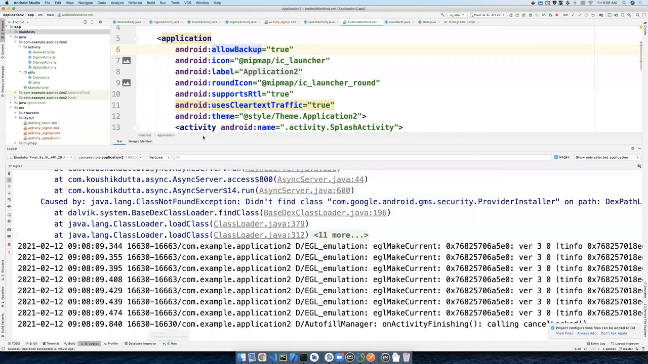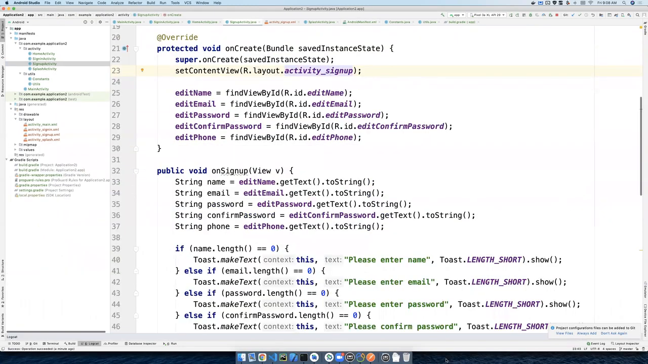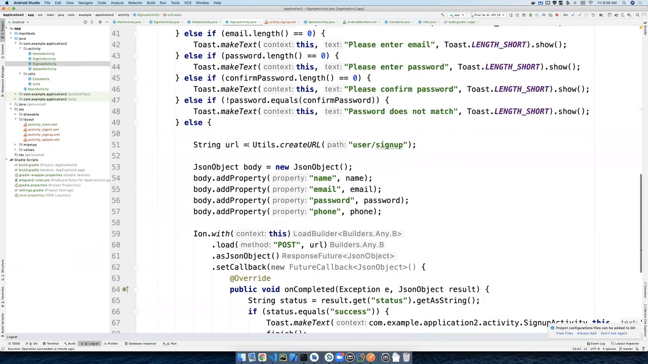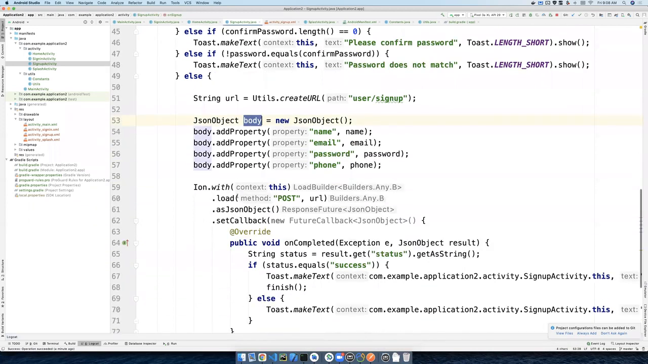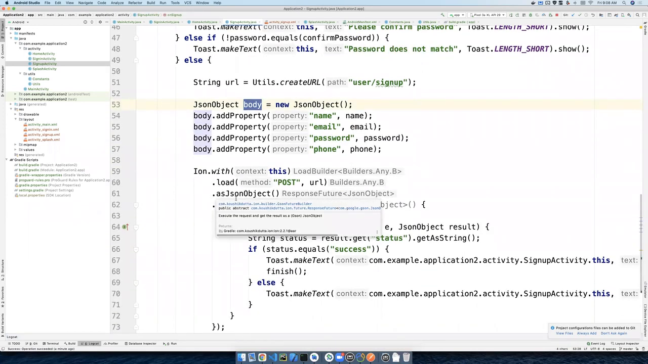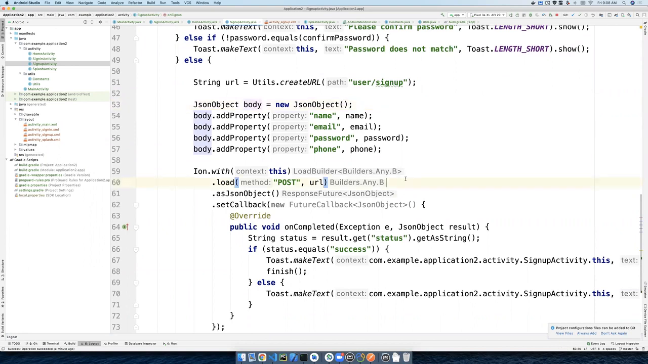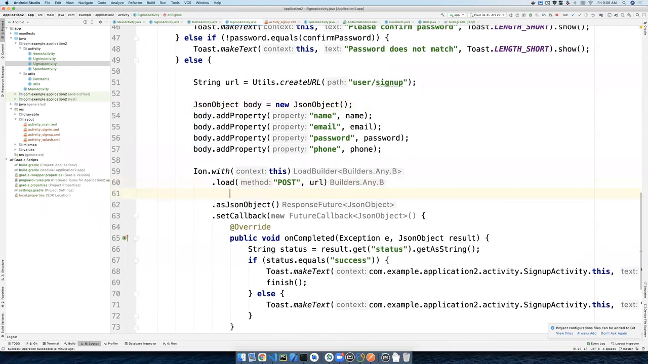How is it possible? It is possible because we have created the body, but we never have sent it through to the application here, right? So we forgot to say that. We didn't set that body to the request.